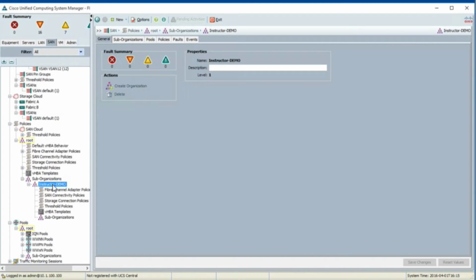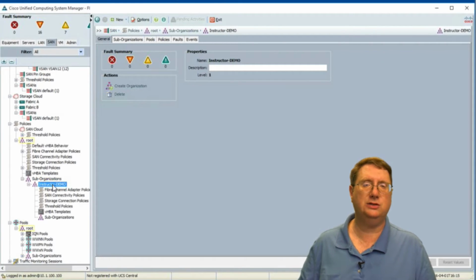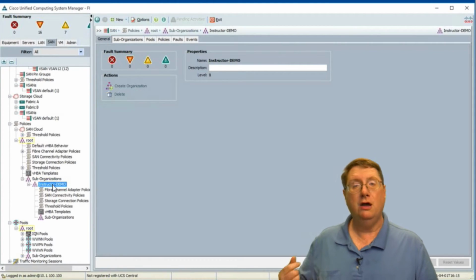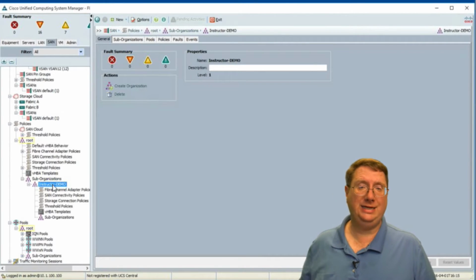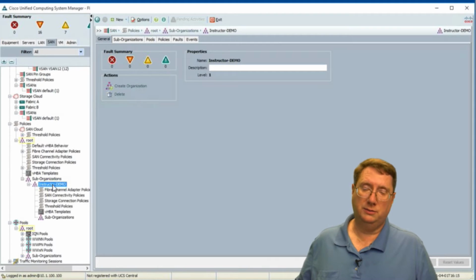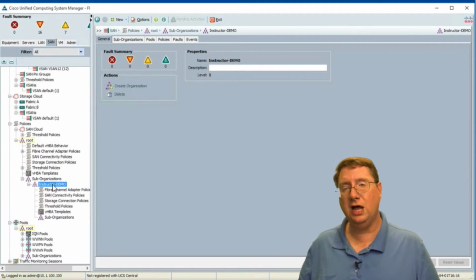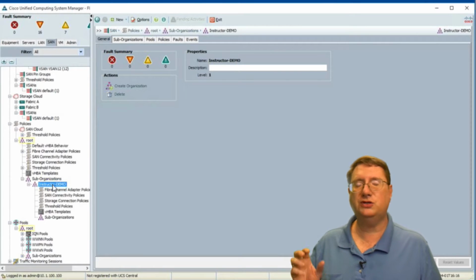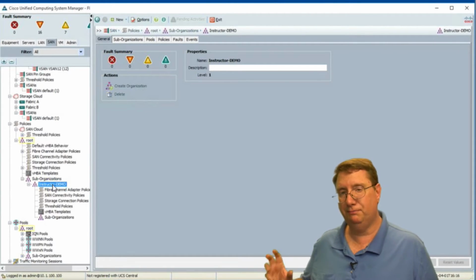Now, again, we don't need to do a lot of this. However, there are some things that I want to create that are going to make my life a little bit easier. First, I'm going to create two pools. I'm going to create a UUID pool, a universally unique identifier pool. And I'm going to use that to assign to my service profile so I don't have to use the UID that's associated with the specific blade.